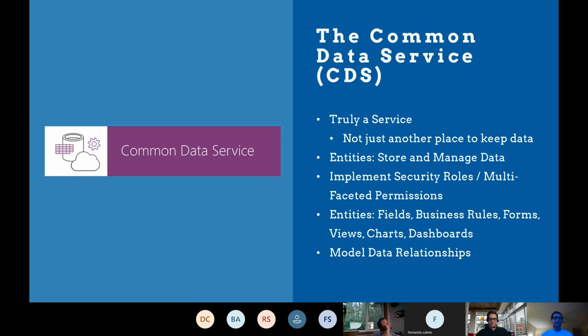And entities, as I alluded to earlier, are more than just a place to store data. You have the ability to define fields, which are the granular metadata bits that you can add into your entity for storing different types of data. But there's more. You can create business rules, and you can design forms and views, charts and dashboards as well.